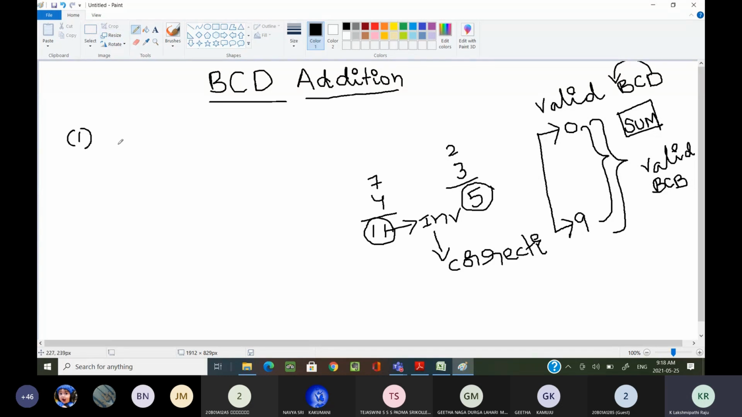Now, the first one: if the sum is less than or equal to 9. Because if I perform addition, the result I am getting is the sum only. If the sum is less than or equal to 9, then the sum is a valid sum. Then the sum is correct, and the result is a valid BCD.